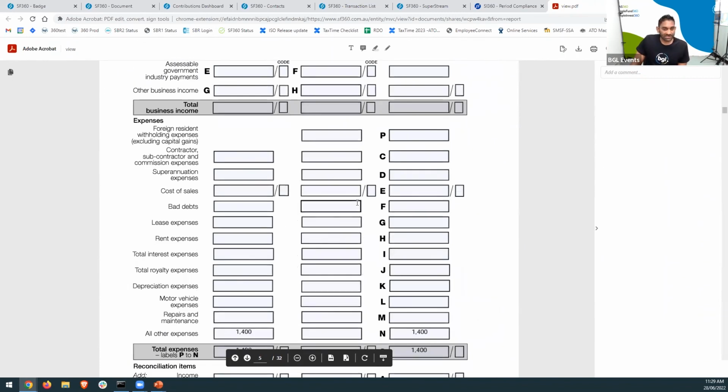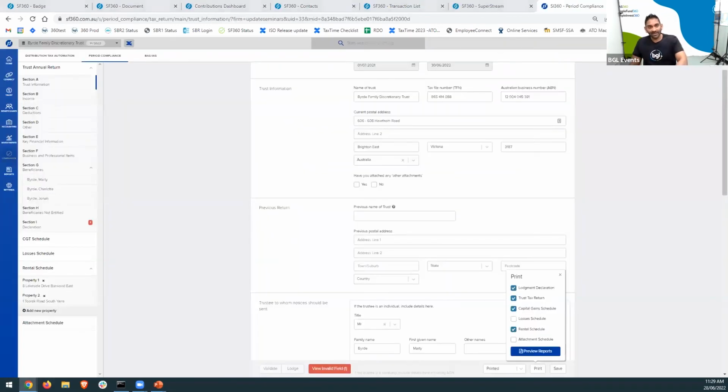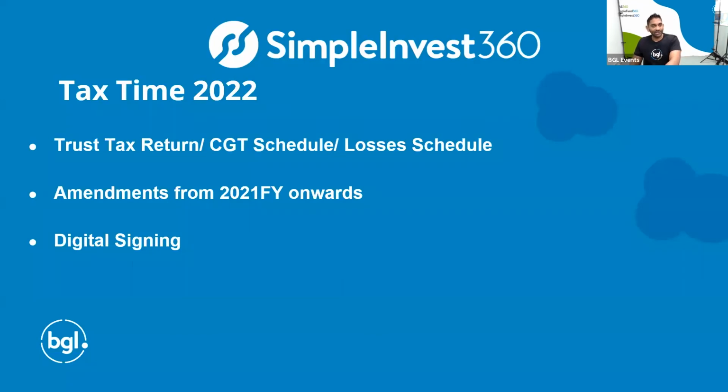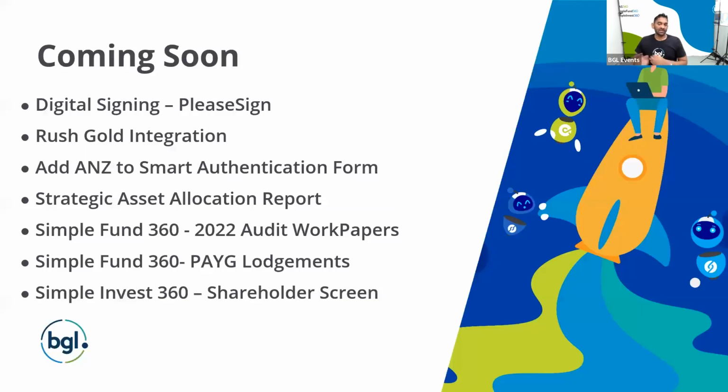I'm not going to go through all these pages. Like I said, there are way more pages to the trust tax return than the SMSF return. But essentially, take my word for it, it's all ready to go as part of 2022 tax time. And like I said, fully digitally signable, and all those reports and amendments can be done from 2021 onwards.